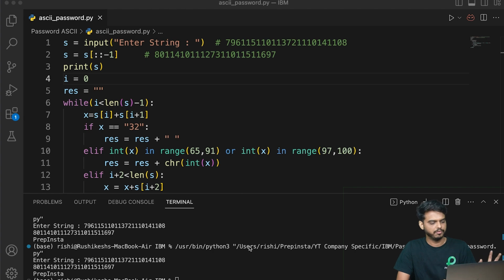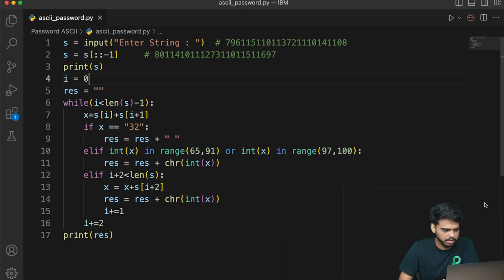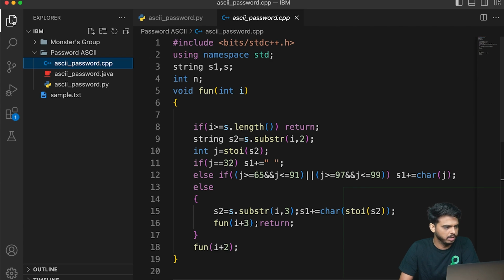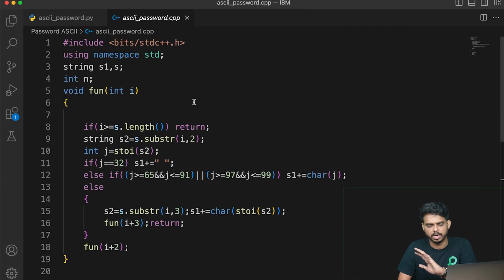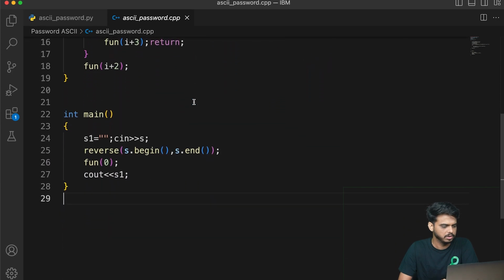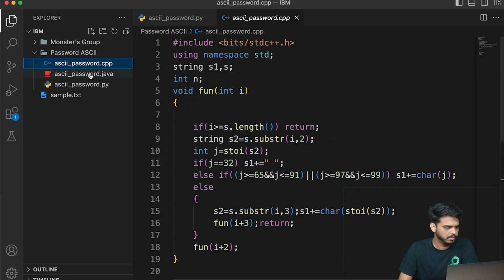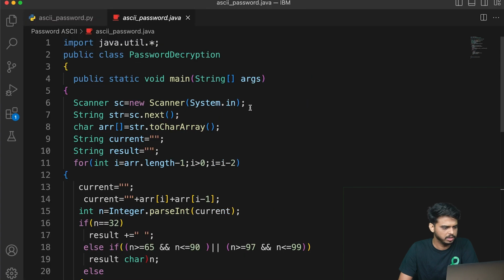Alright, so that's the solution for Python, and if you want to look at the solution in the rest of the languages, here I have the code. I'll just hide this, and here we have the solution in C++. You can look at this screen, I'll freeze it for some time so you can understand. Once you have understood the logic, it will be easier for you to solve these questions. So this is what we have in C++, and now let's look at the code for Java. So this is the Java code.